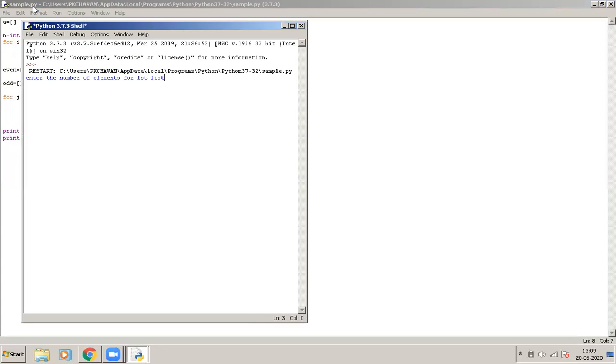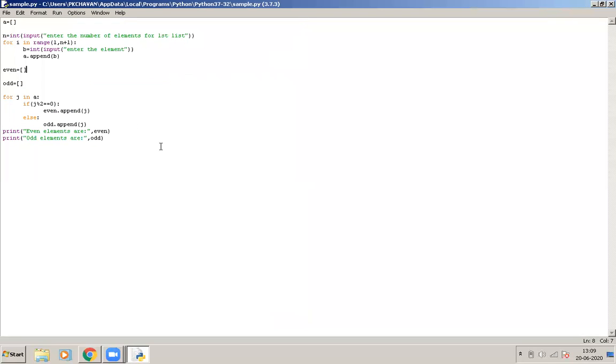Yeah, enter the list. Let me enter the values. Let me check. Even elements are 4, 2, 0, 6, 4 and odd elements are 1. So hope that is interesting.